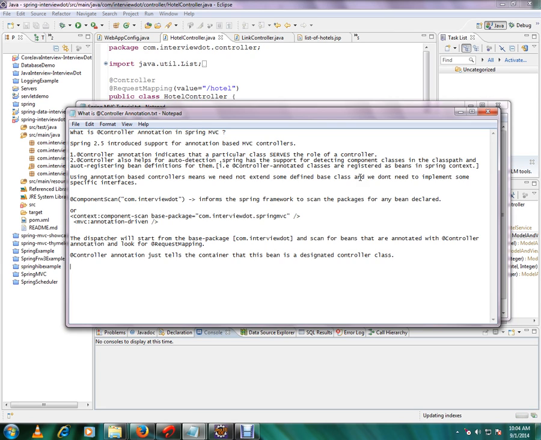So in the latest version you can use the component scan annotation to mention the packages that you want Spring to scan. This informs the Spring framework to scan the packages for any bean declared in it. Earlier we were using XML file to give the base packages. The dispatcher will start from the base package and scan for the beans that are annotated with controller and look for request mapping to find out the URL mapping.